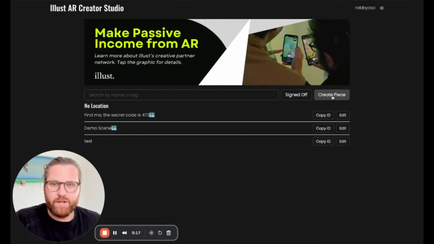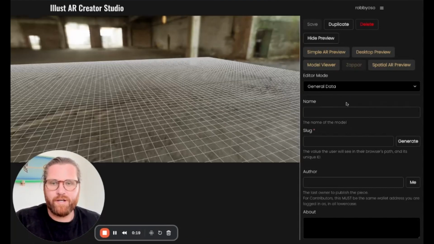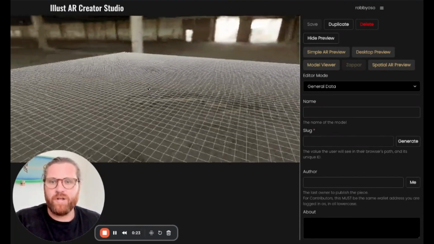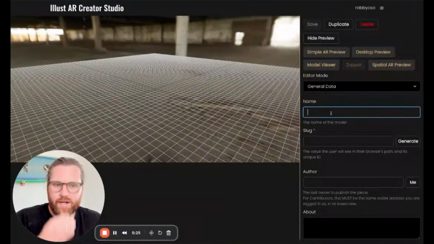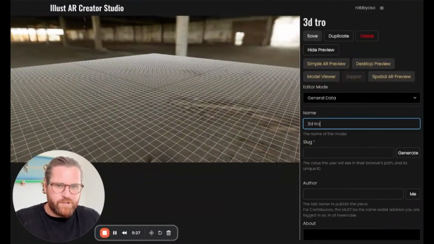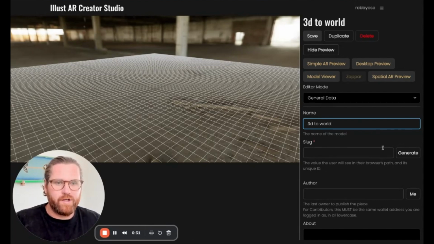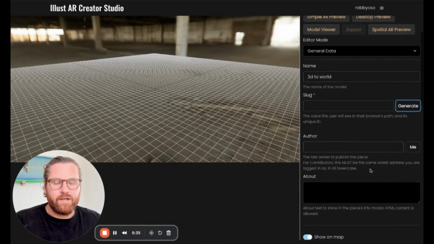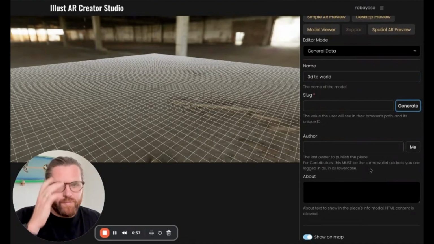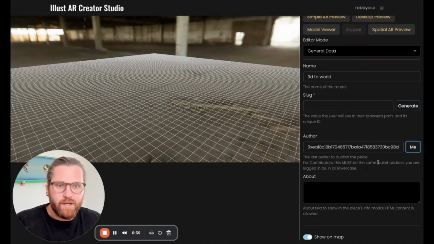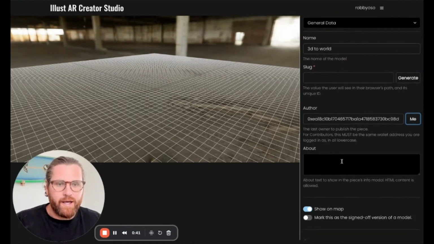So first off, I'm going to click Create Piece from the library of experiences. Now you'll see this is the Studio Preview window where I'm going to give it a name. So 3D to world. And I'm going to click generate for the slug. So it's going to auto generate a URL for the experience. Then going to assign it to me. I'm the author. And let's give it a little description.